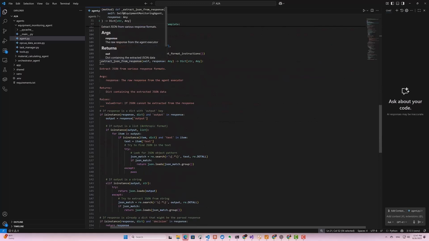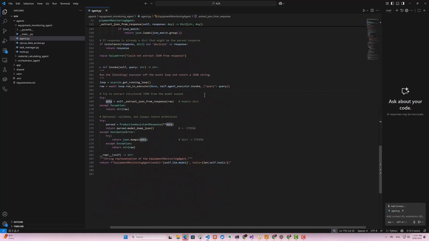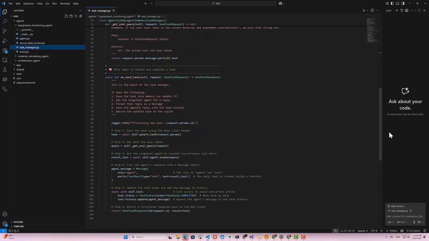And then here, because we want to format this as JSON, we grab the response that the LLM provides and structure it into JSON. This is the function that is invoked by our task manager. The task manager is the one that interfaces with the A2A protocol. Whenever a task is sent to this specific AI agent, the task manager provides the bridge to invoke this AI agent, get the response, and act as an intermediary. So let's jump into the task manager here and see how it does that.